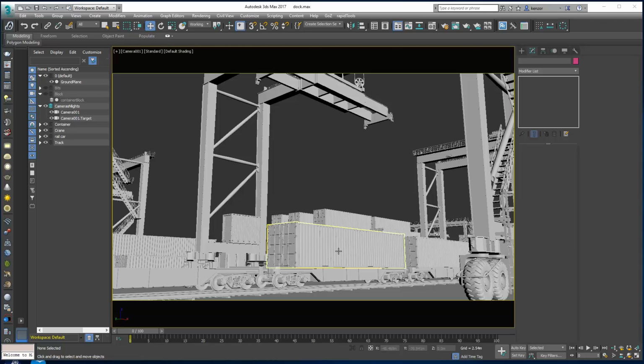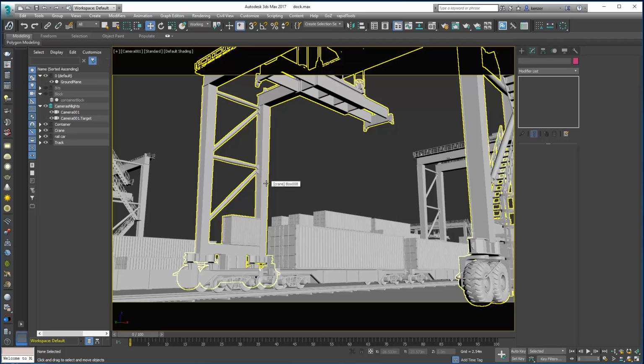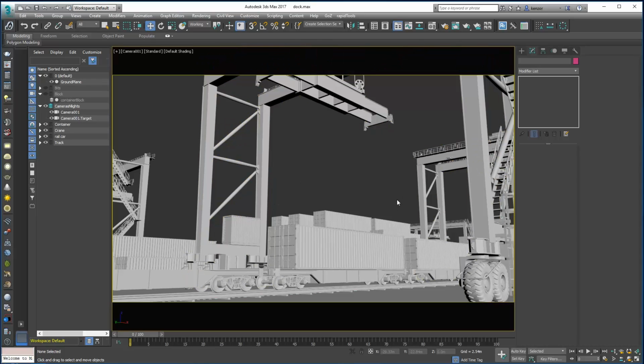So now we've got our camera set up. We can drill into making lights and setting up the renderer. So you can see I've tweaked the scene a bit.